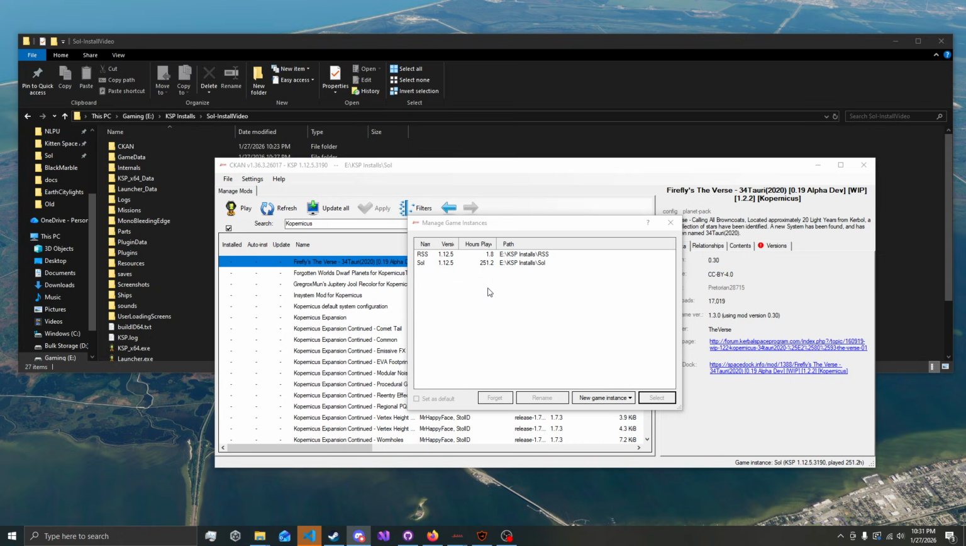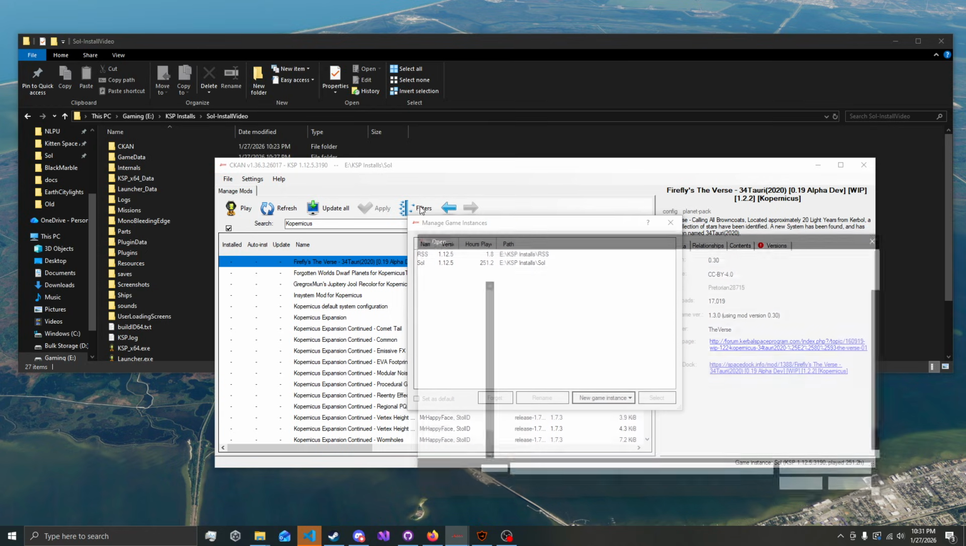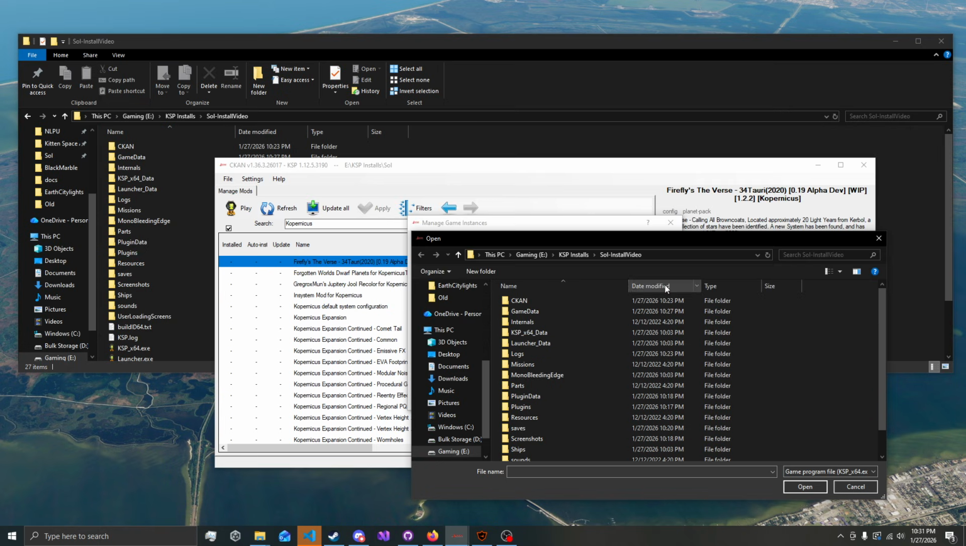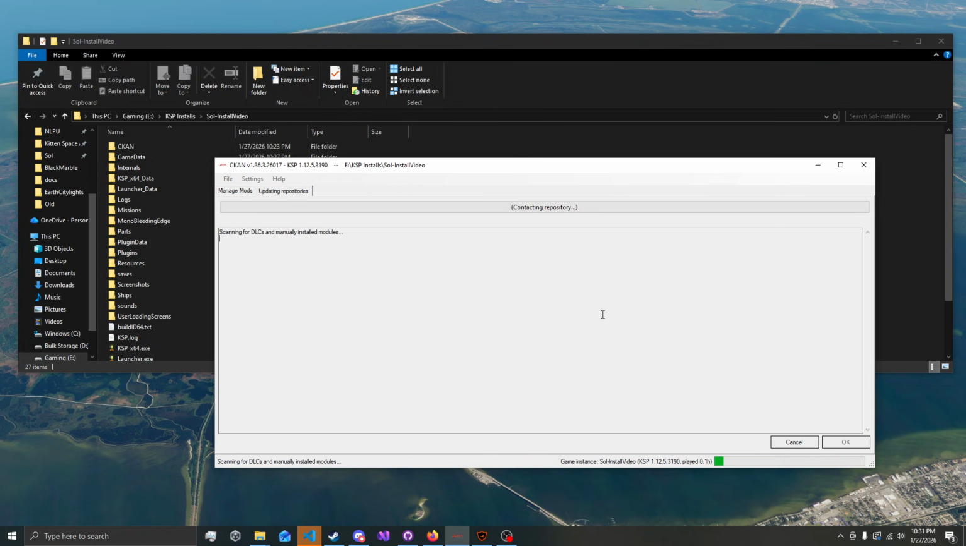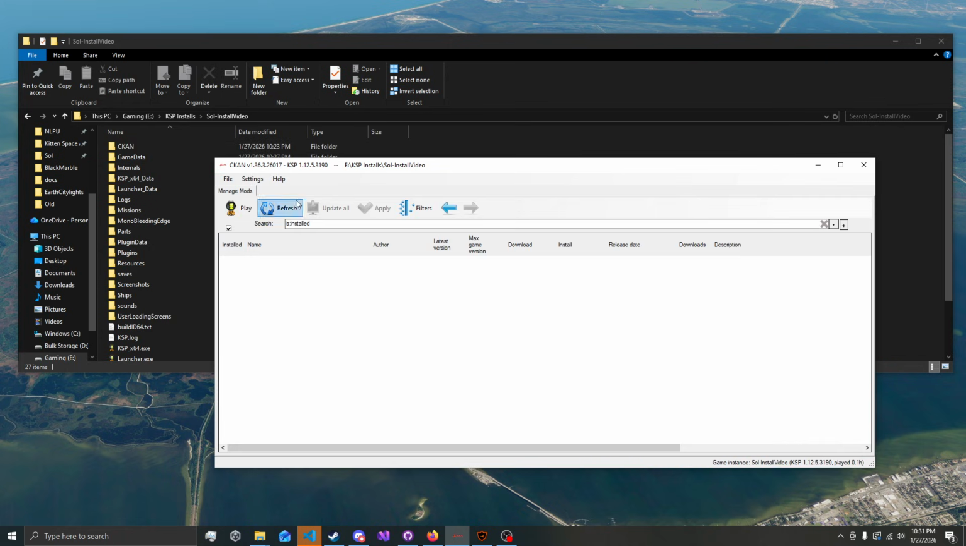But to install Sol on a fresh install, we got a fresh install over here, so we're going to add this instance. We're going to go up here, copy the path, and put it over here, and it should pop up. You want to target the exe, and we're just going to select it. I've already added a CKAN to this, but it will prompt you with what versions you should select, and you can do 1.8 to 1.12, which is my recommended, and CKAN's recommended, and that should be all you have to do.